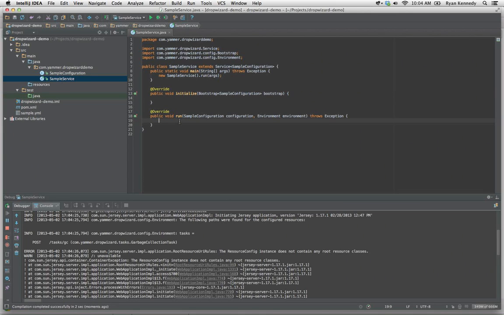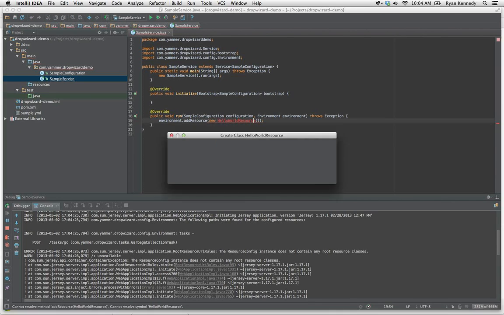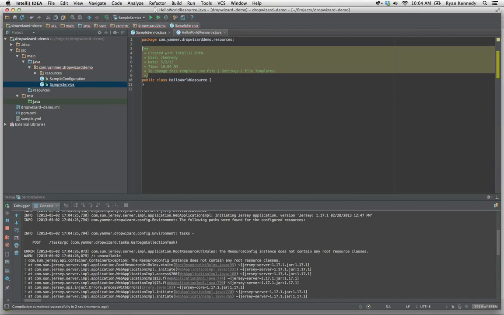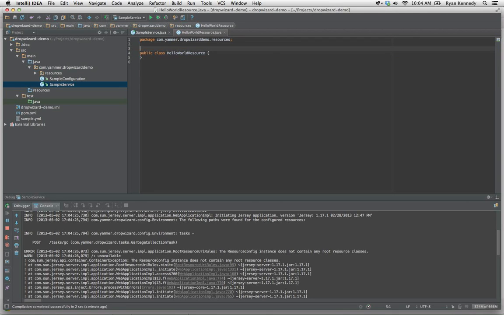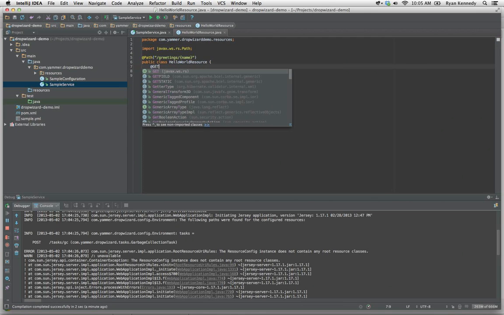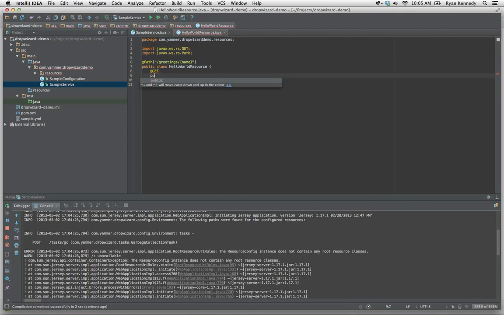We'll say over here, environment.addResource(new HelloWorldResource()). The class doesn't exist, so option enter again, create class HelloWorldResource. I like to put it in the resources package. That gets created over here, and of course it's a JAX-RS resource, so we're going to give it a path, greetings/{name}. And we're going to add a method to handle the GET methods, public String getGreeting.